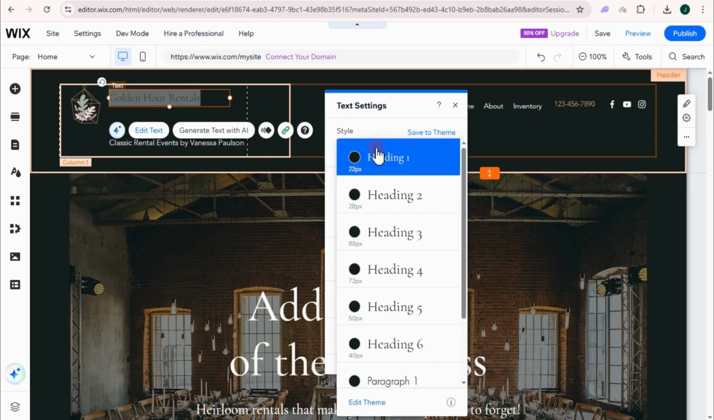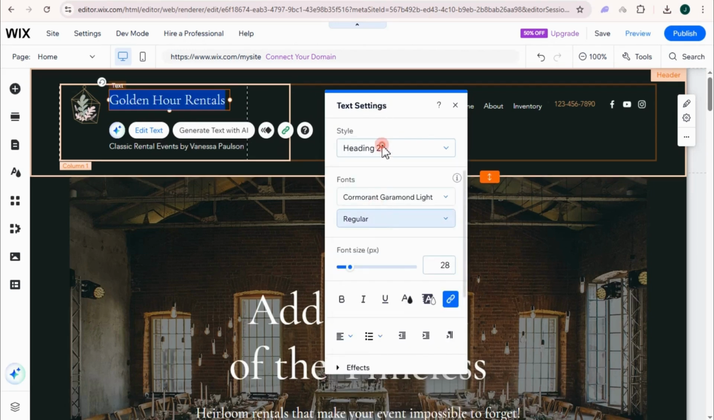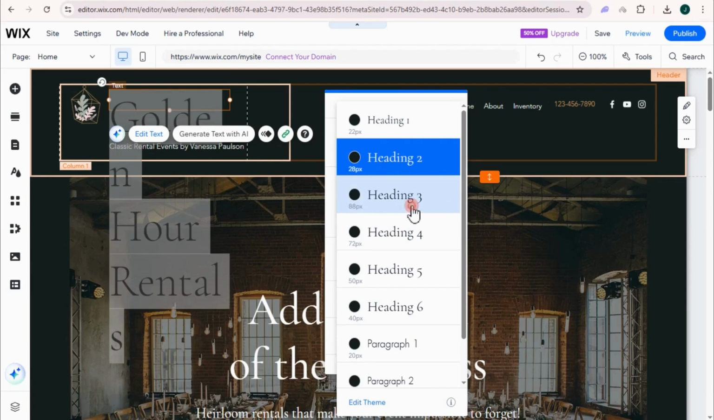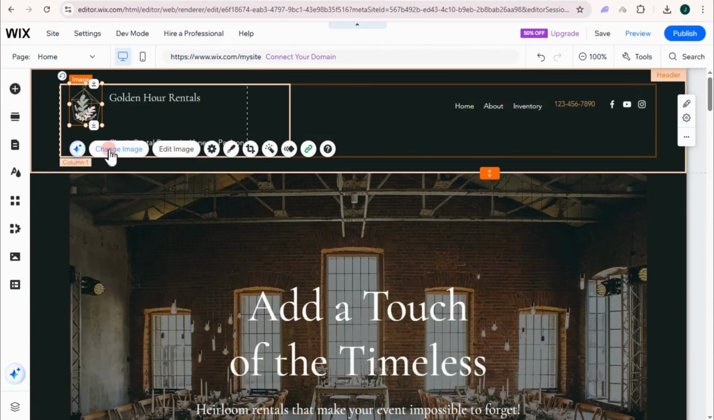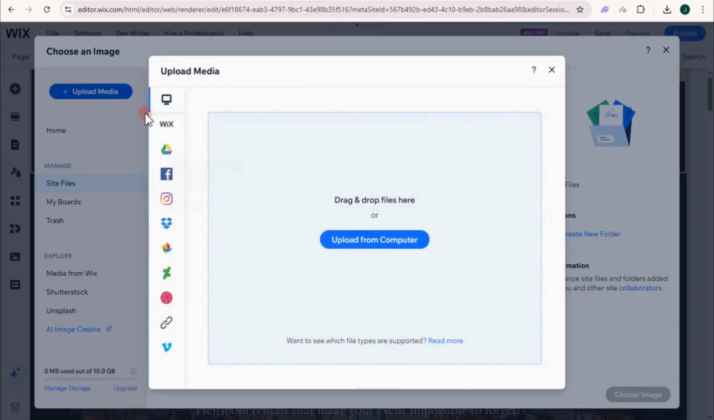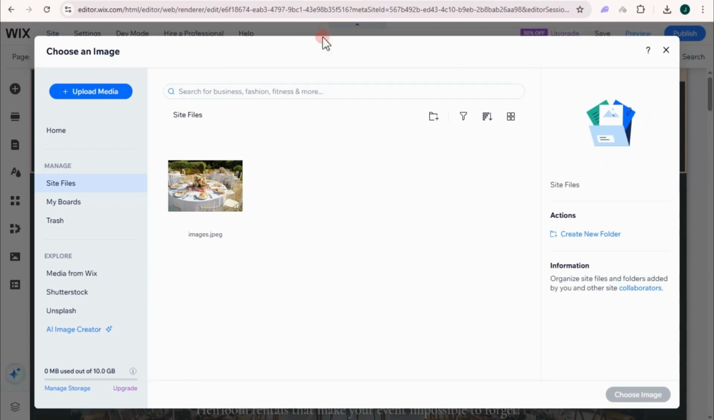You can change the heading style. Okay, if you want to make it bigger, then everything is up to you. So this one also, you can change the image. So if you want to change the image, or if you have your own logo of your website company, then all you have to do is tap on change image. So if you do have, just tap on upload media, upload from your computer.